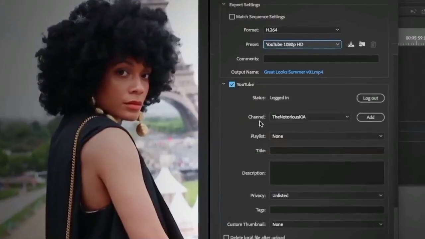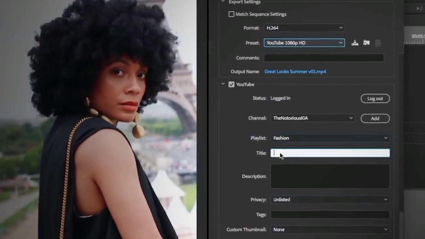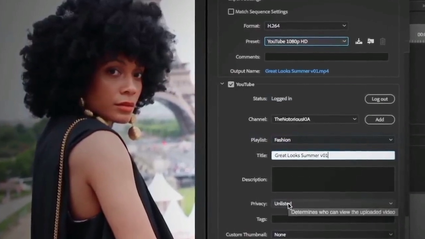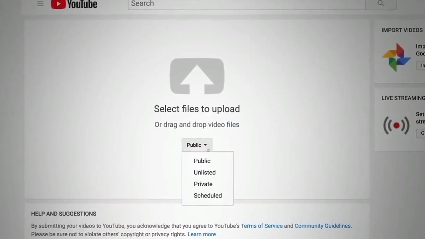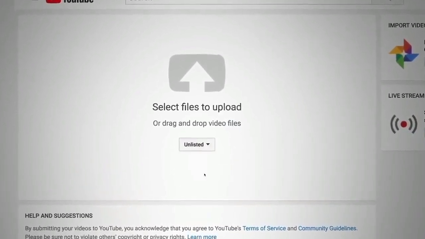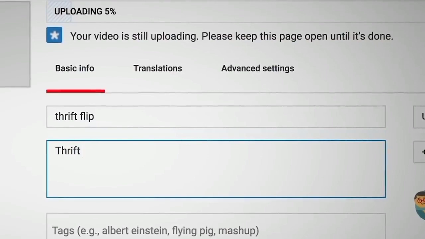Set the export settings and look to see if your editing software has a specific export for YouTube option. Export your video onto your computer and then upload it to YouTube. I suggest you upload as unlisted first. This gives you time to write your title, description, and tags. Then when you're ready, flip your video to public for the world to see.